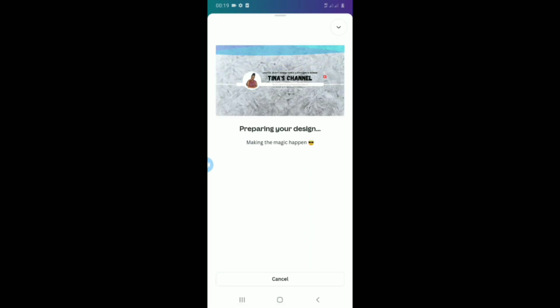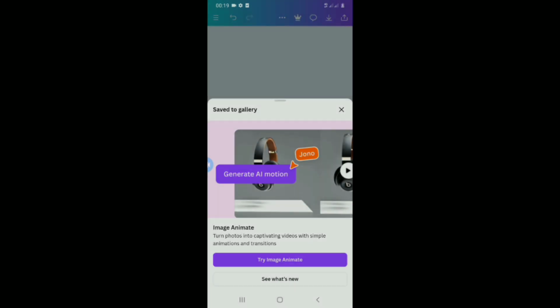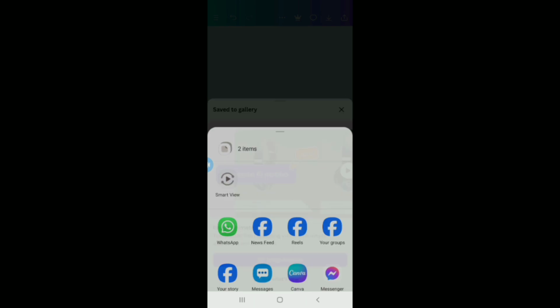So it's as simple as that, okay? You can actually start from scratch, but we just pick this theme for a quick one. So this is the outcome of our banner. All right, I believe now you can actually do your banner. So it is actually loading, and when it's done loading, it's going to save directly on your phone. As you can see, it is saved, okay?